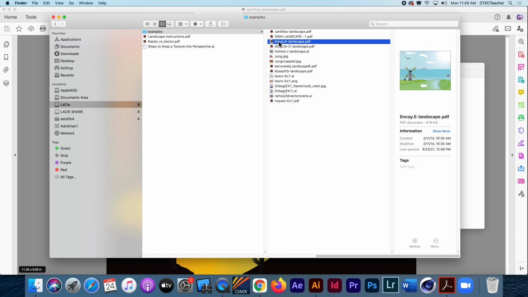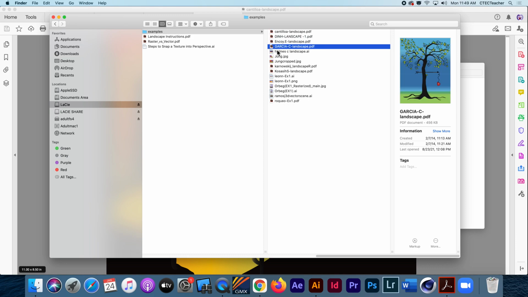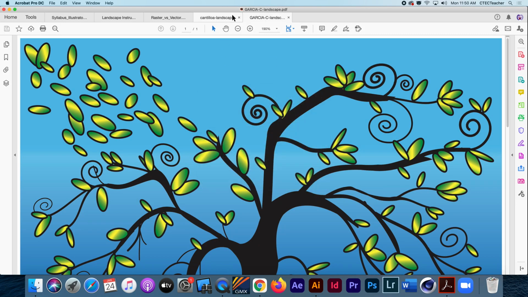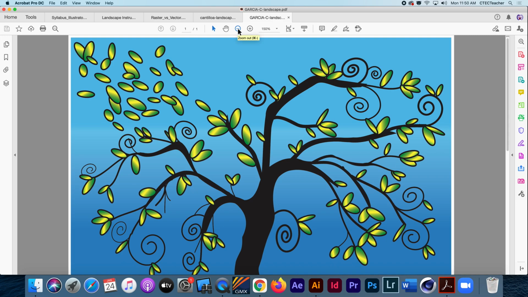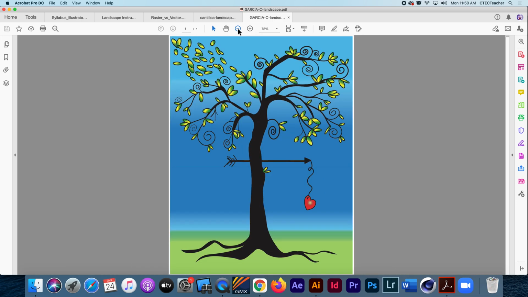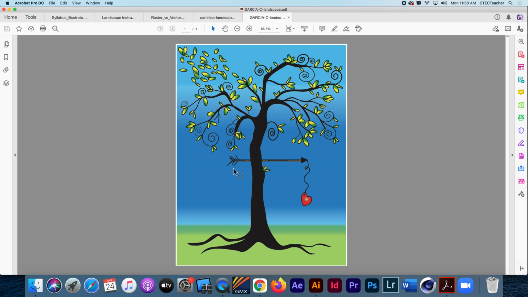Okay, let me just find something else here. Another PDF. You can go in lots of different directions with the style that you go in. I mean, just a tree on the land. It doesn't have to have a very long sense of depth. This still creates a level of depth, and it's a cute design.